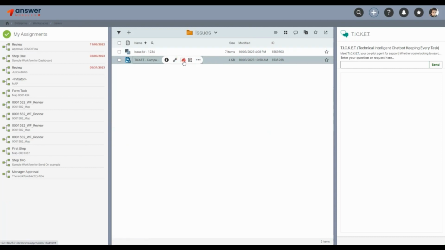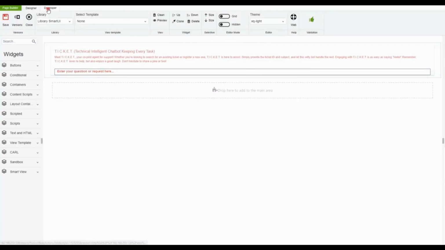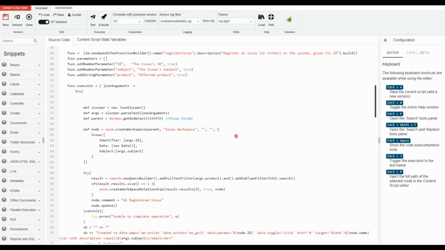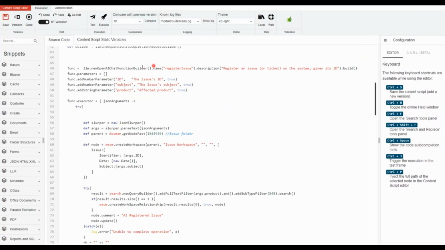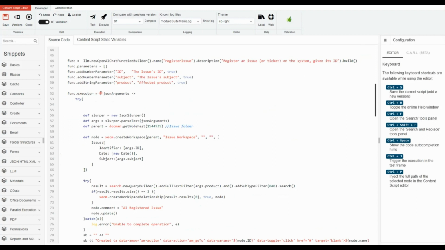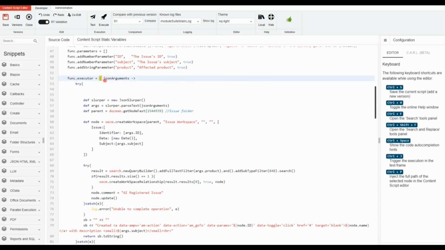So let's see how that was implemented. Once again, we have our smart page, and we can go into the controller. What we changed this time in the code was just that we added this function definition. We add the register issue function, and we specify what the function can be used for and what parameters it takes. And we also provide the content script that will be executed when asked by the agent.